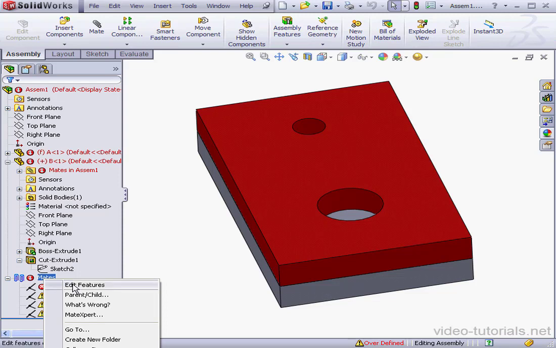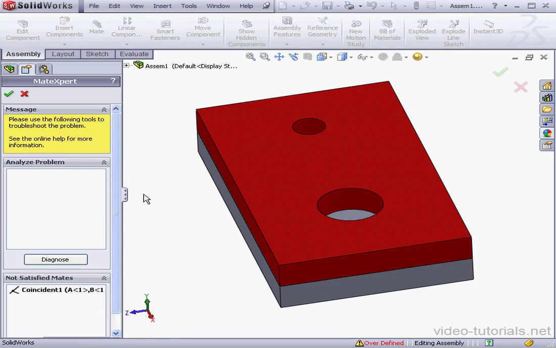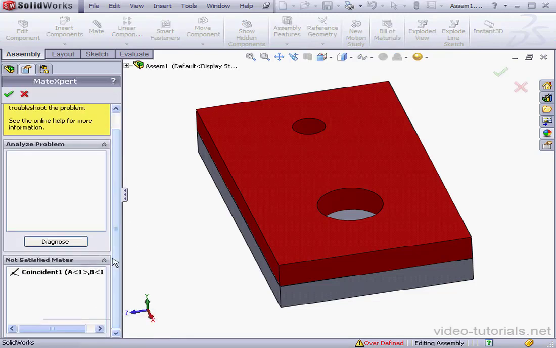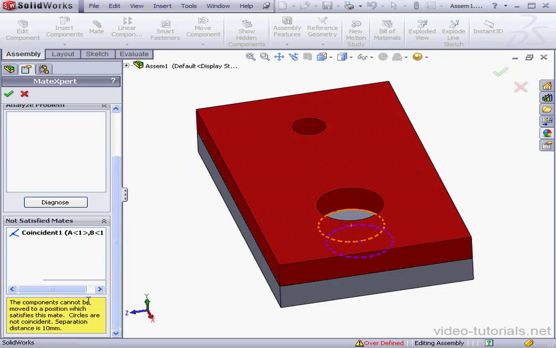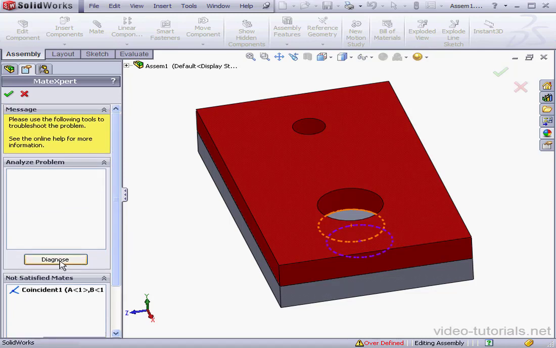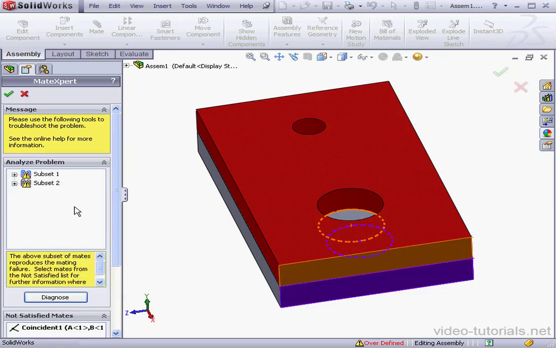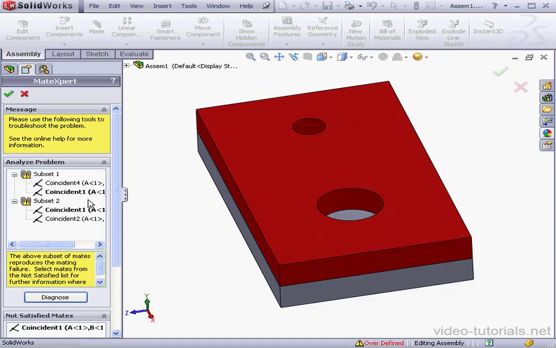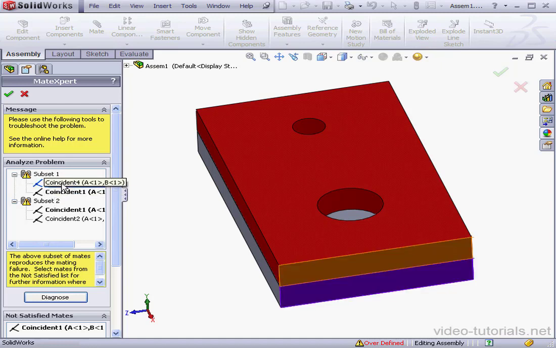Let's right-click on the Mates folder, select Mate Expert. In the Non-Satisfied Mates section, I've got a single item. Let's click on it and then scroll down to see what's wrong with this mate. The circles can't be moved into a position which satisfies this mate. Let's click on Diagnose to analyze this problem. In the Analyze Problem Results window, we've got two subsets. SolidWorks groups mates that cause problems together. You can click on the mate and it'll be highlighted in the graphic area.